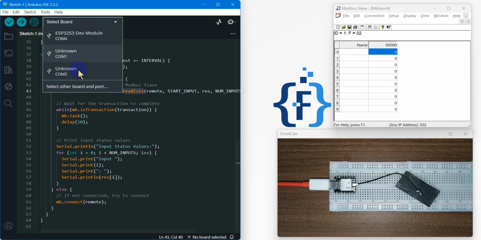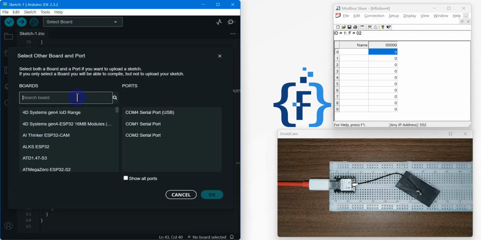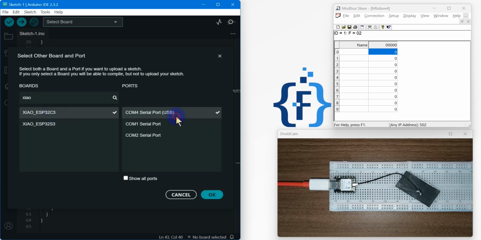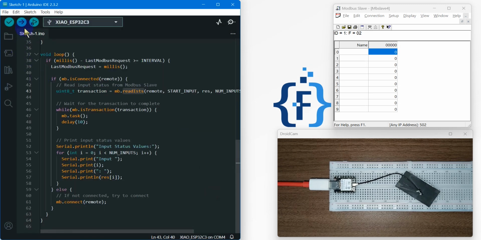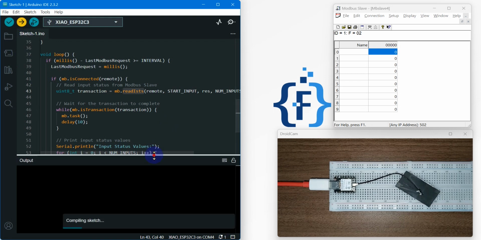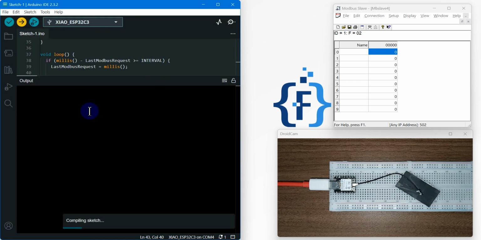So let's select the board and the port and upload the sketch. So it is our board, COM port 4, and we will upload the sketch, and then we will read the data in the serial monitor.